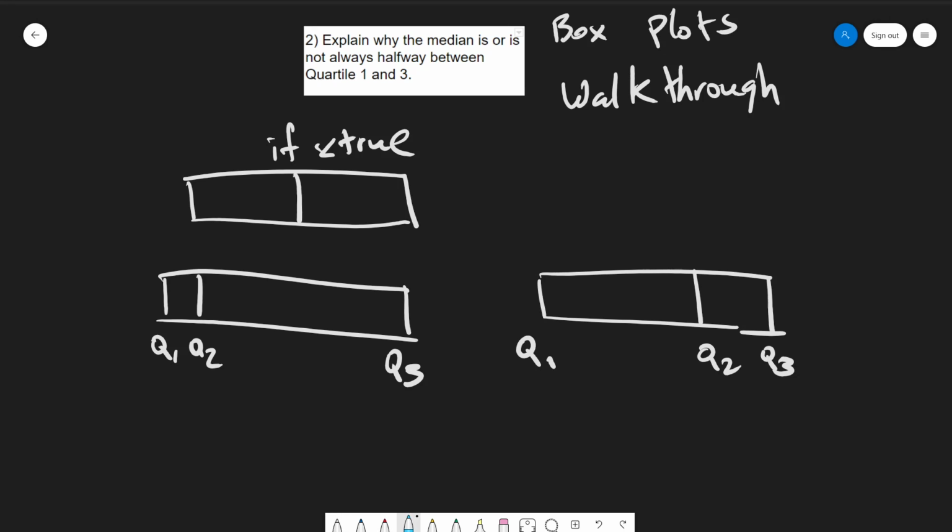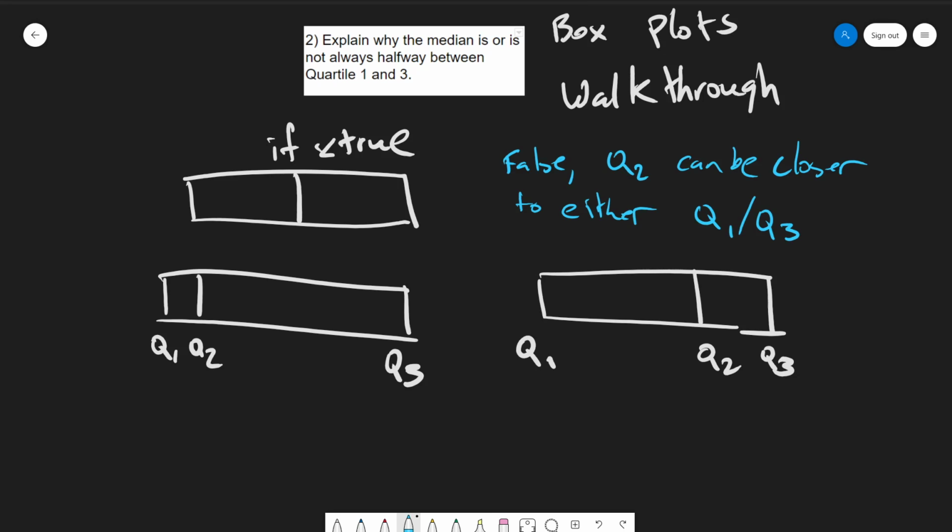This is not true. This is false. Q2 can be closer to either Q1 or Q3, or it can be in the middle also. So this is my solution for number 2.